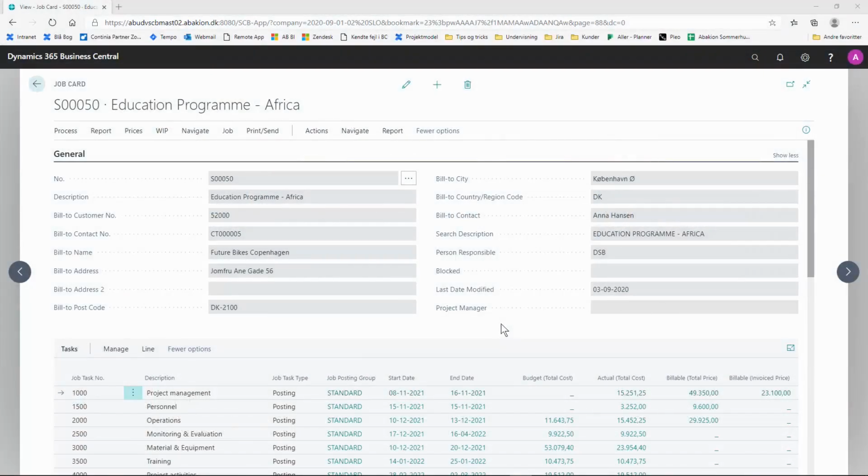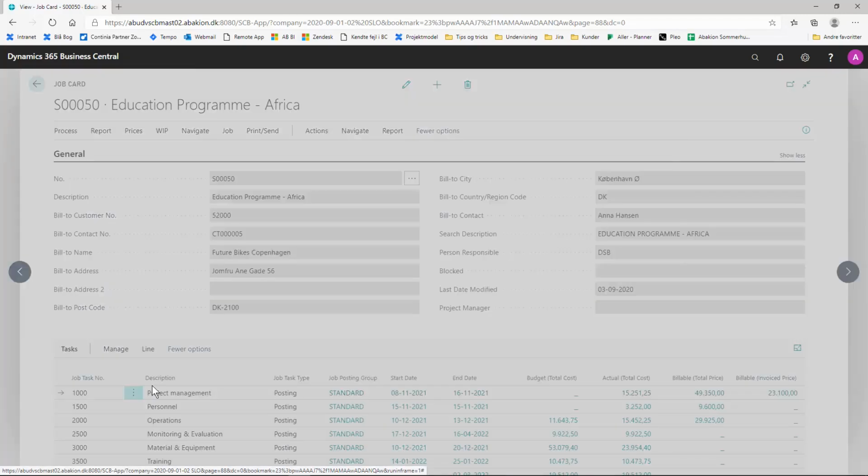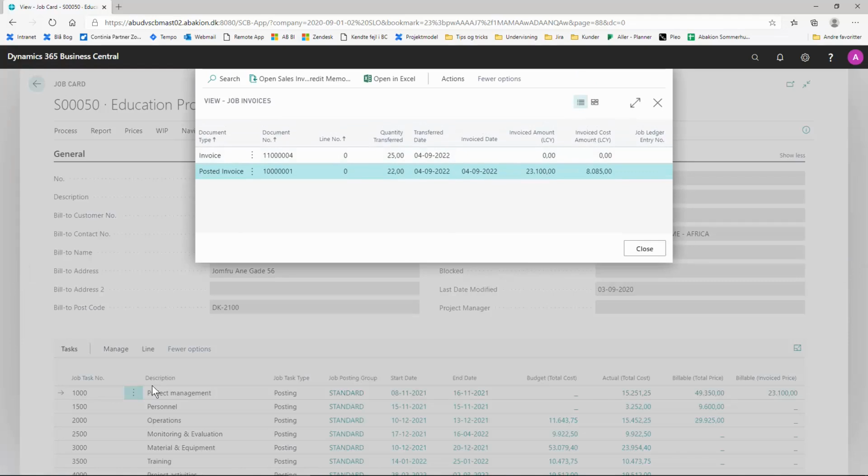If I want to see the invoices and credit memos for a specific job task, if I have a job with a lot of entries on it, I can open the job card as I've done here, and then I will go down to the tasks section. I'll click on Line and Documents and choose Sales Invoices and Credit Memos. As you can see here, there's a draft invoice with the status invoice and a posted invoice. And of course, if there were credit memos, they would be listed here as well.